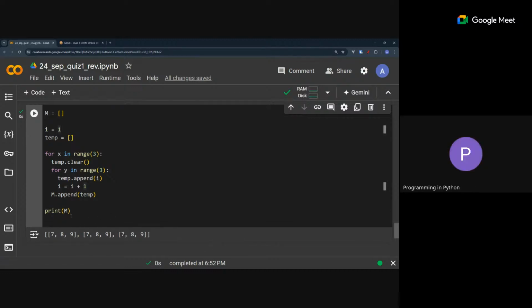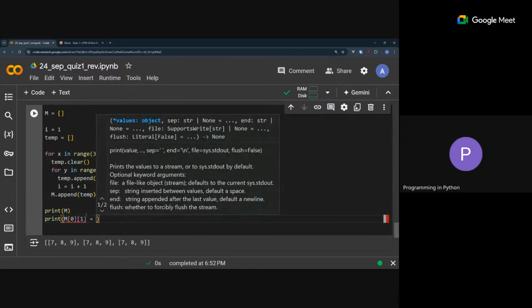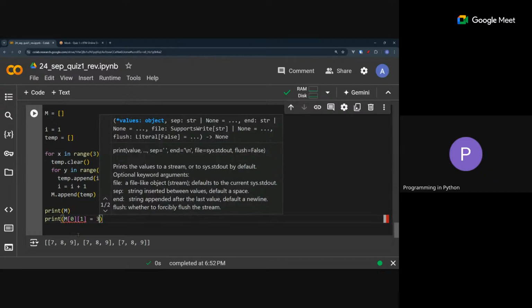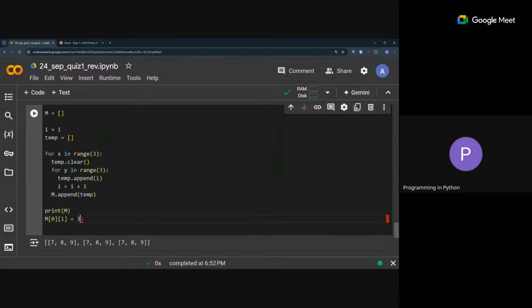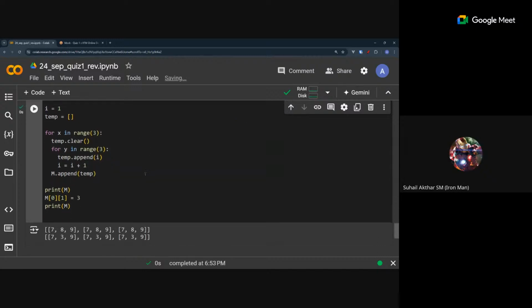So what happens if I say m at 0, 0, 1 now becomes something else, maybe 3? It will reflect in all three rows. Yeah, so you can see it gets reflected in all three rows. What are these lists? These are the exact same list that this is referring to. Same copy, same list. That's why we learned the concept about call by value, call by reference.